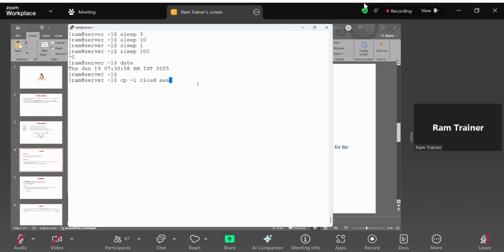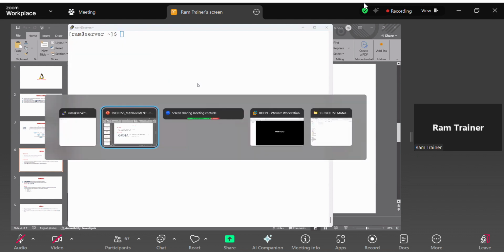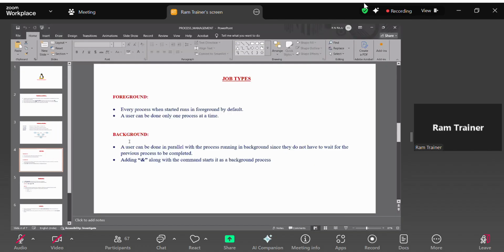These are called foreground jobs. Now, how can you execute jobs in the background? It is called a background process. A user can work in parallel with processes running in the background, since they do not have to wait for the previous process to be completed. I mean, the user has no need to wait for the previous process to complete. Okay, so how can you run another job without waiting for the previous job's completion?